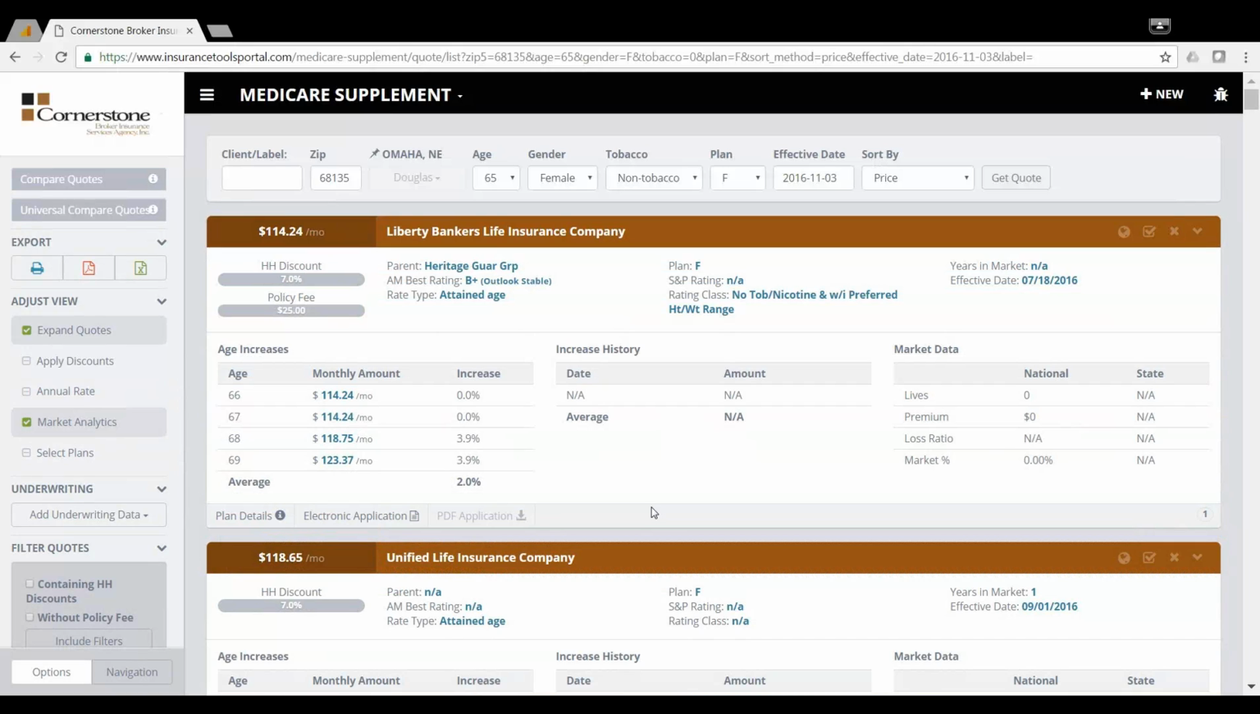We're going to have three different types of information we provide. First is going to be age increases. For attained age policies and attained age policies only, it'll show you each year the insured gets older, what they'll pay moving forward. So you can sit down with the person you're quoting and say, look, you're going to pay $114.24 today, but at 68, it's going to go up by 3.9% if the rates hold today with what they're at. This just gives your ability to give your clients a future outlook.